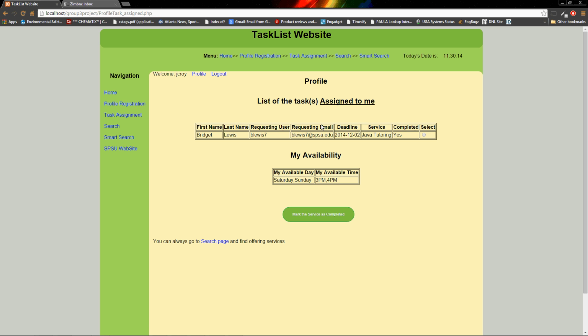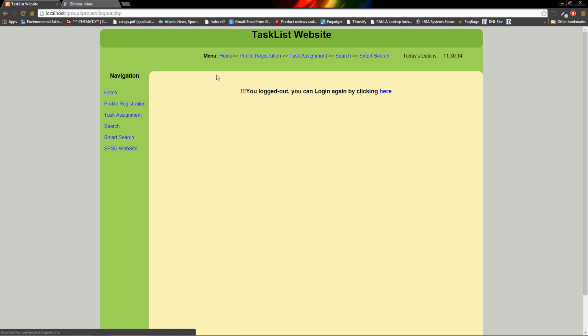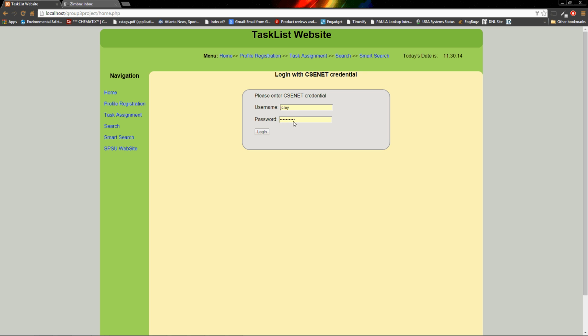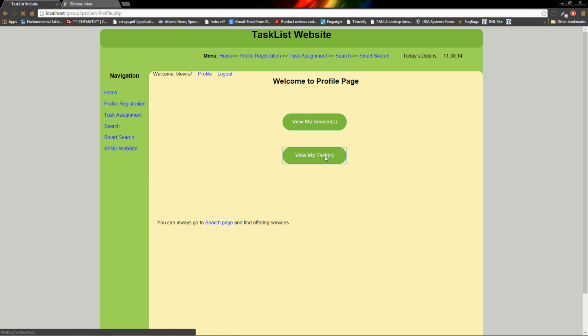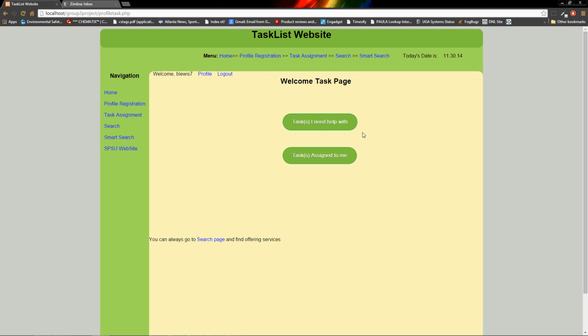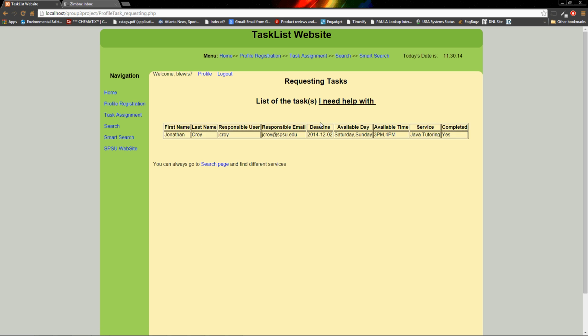So what's really nice now, we're going to go ahead and log out, is if Bridget wants to check on the status of this task, she'll log back into the site. So we'll log back in using Bridget's credentials. She'll come here to the profile page. From the profile page, we'll select View My Task. And this was that first option I was indicating earlier, Task I Need Help With. This is where you go to check on the status of a task. And there we go. She assigned this to me earlier, December 2nd, Java tutoring. Now in the completed field, it's a yes, indicating to Bridget that the task is completed.